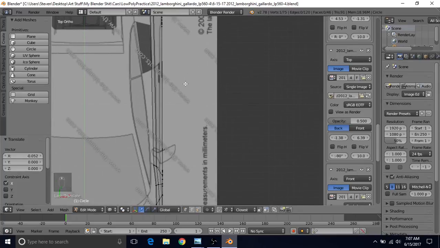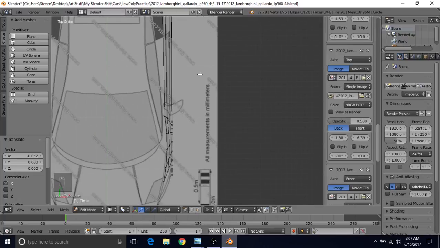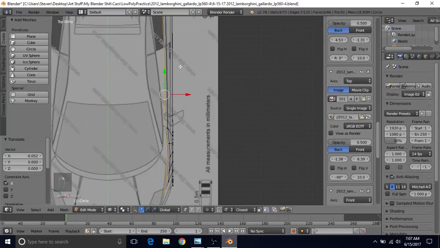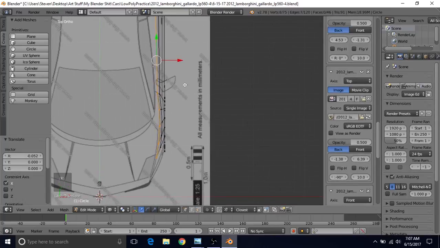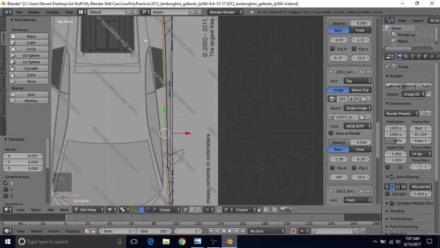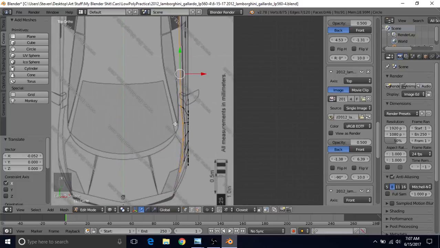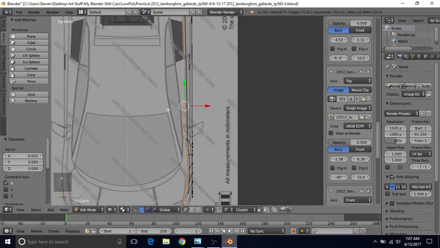That's looking good. So now what we want to do is hold Alt, right click on this edge, and we're going to start bringing it towards where this window is. The goal is always to work your way towards the window, and then once you get to the window, you're going to make the area around the window.